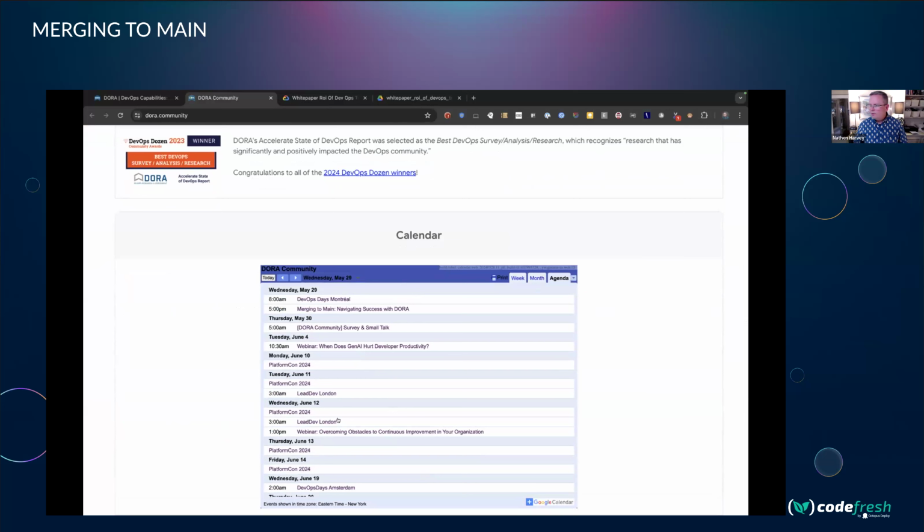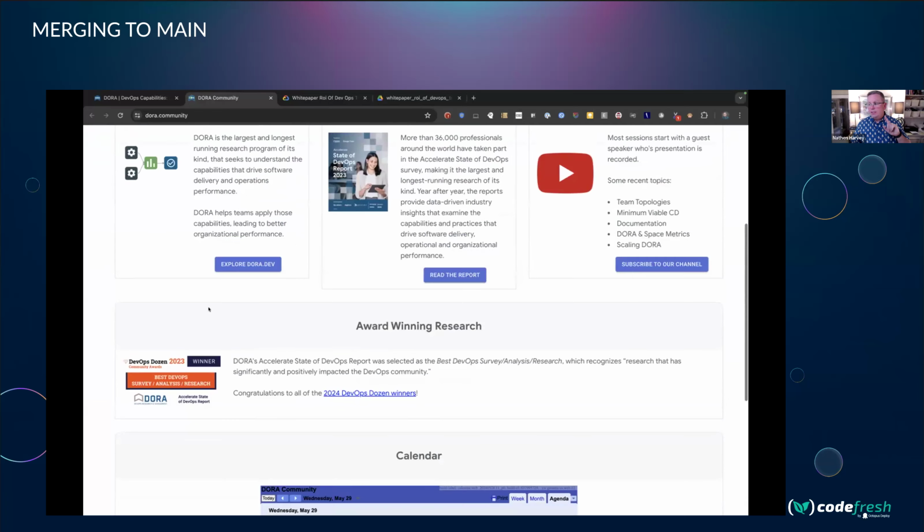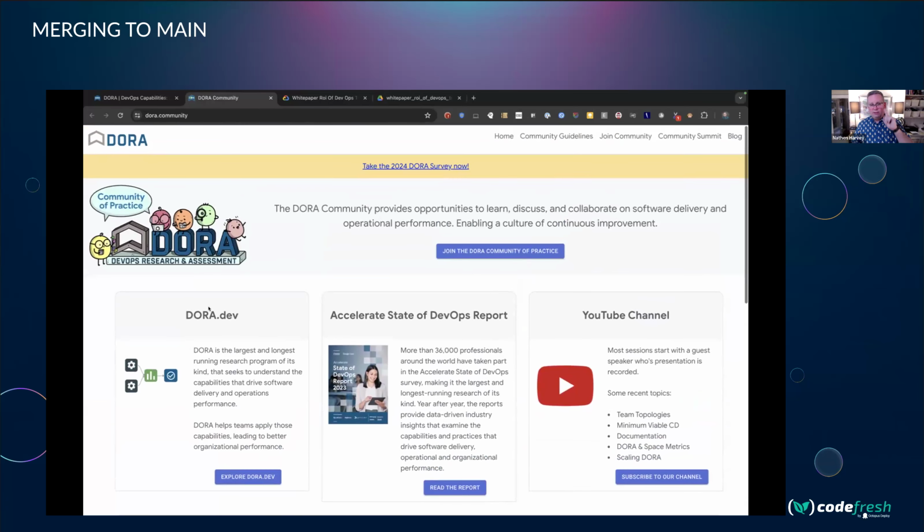We even have a calendar of events where, oh, look, Merging to Main shows up right there on the calendar. So we try to put things like this onto our DORA calendar as well. So that's probably the best resources: DORA.dev and the DORA community. But I want to just call out one other thing quickly.